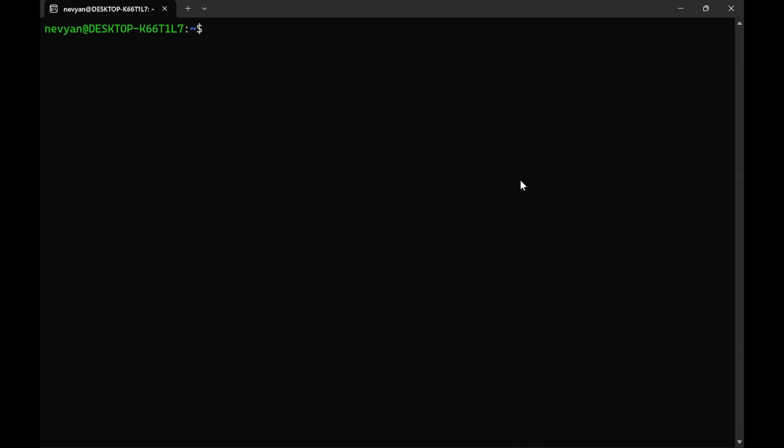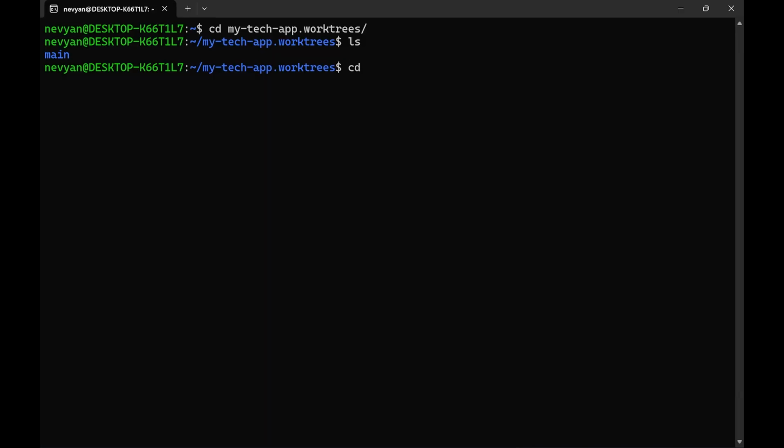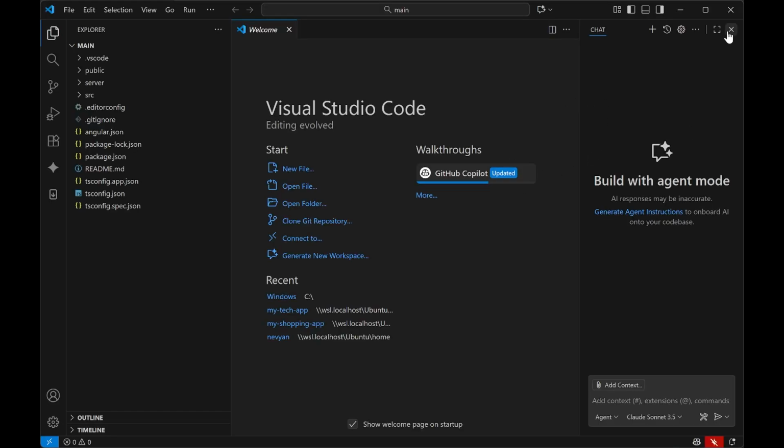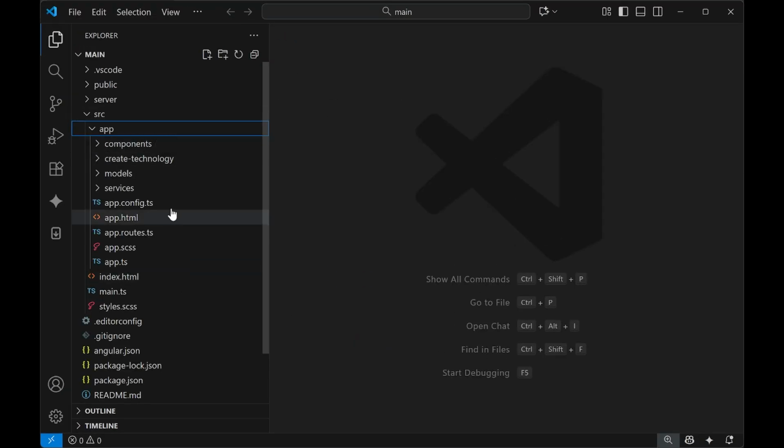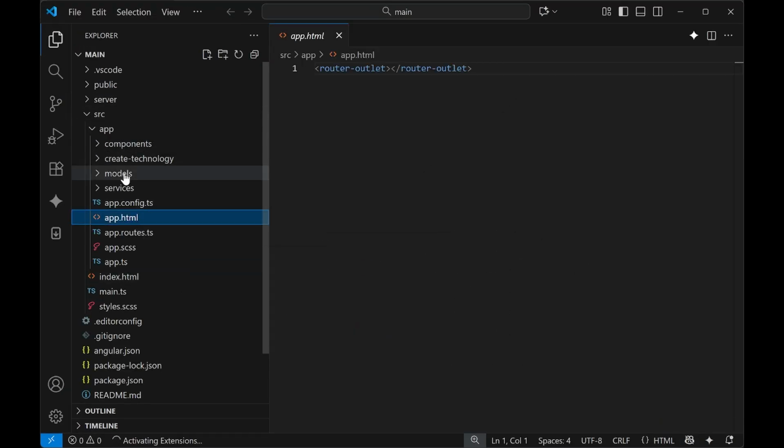Alright, since I'm in WSL, if I open a terminal and go to my app, this is the original one, but now we have another folder which is worktrees. If I go to main, which is the name of the worktree that we created, I can start Visual Studio Code from here. And now we have the editor we can work on, and I can make changes directly to the application.